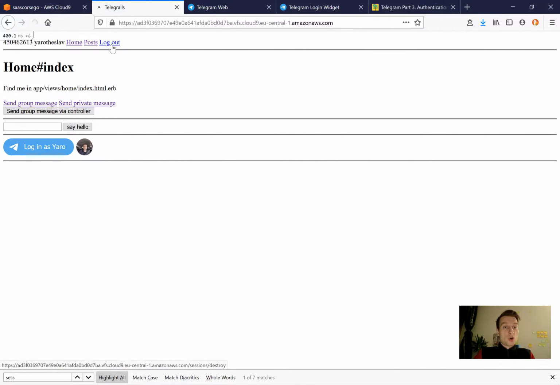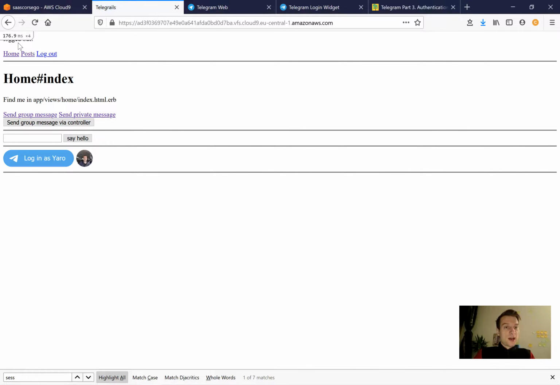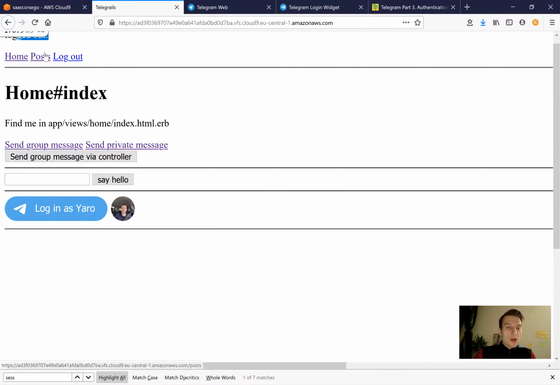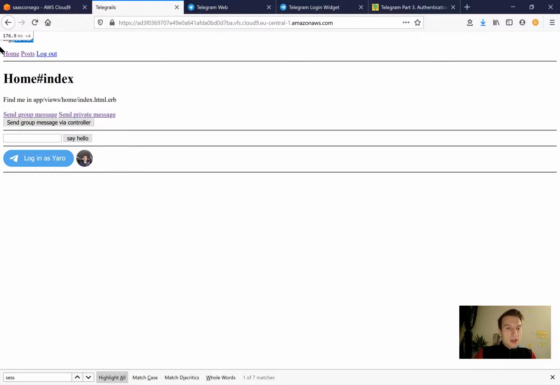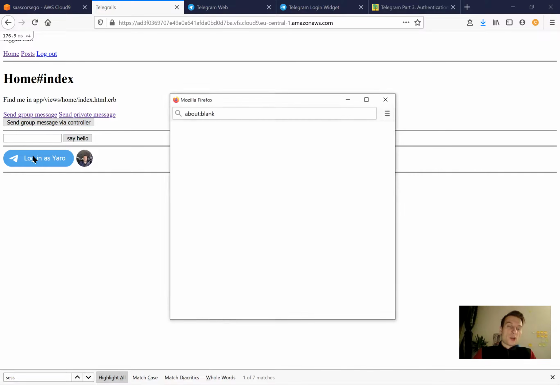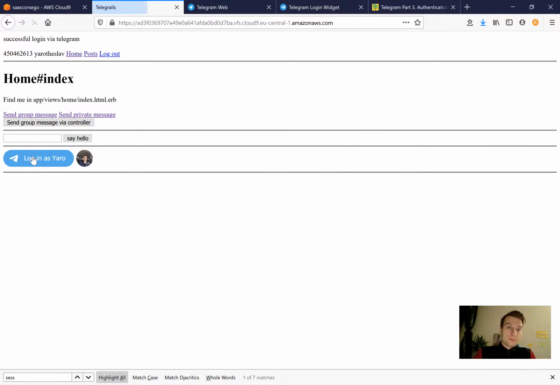So I press log out and you see I get the logged out message and I don't have the ID and the username displayed anymore. Now I will press login once again. And you see I have the login information displayed.